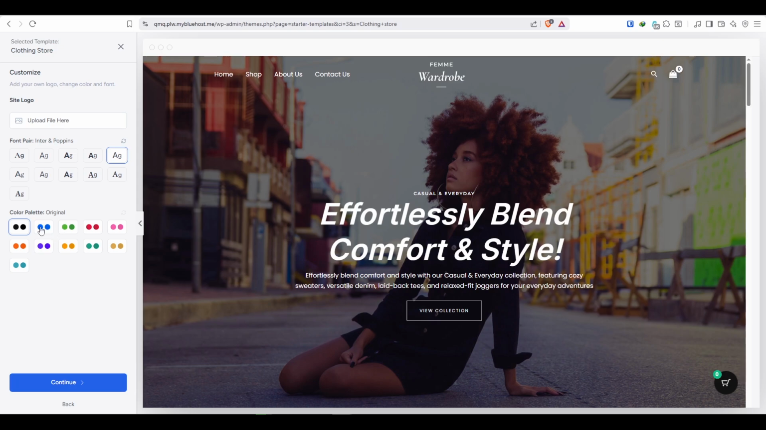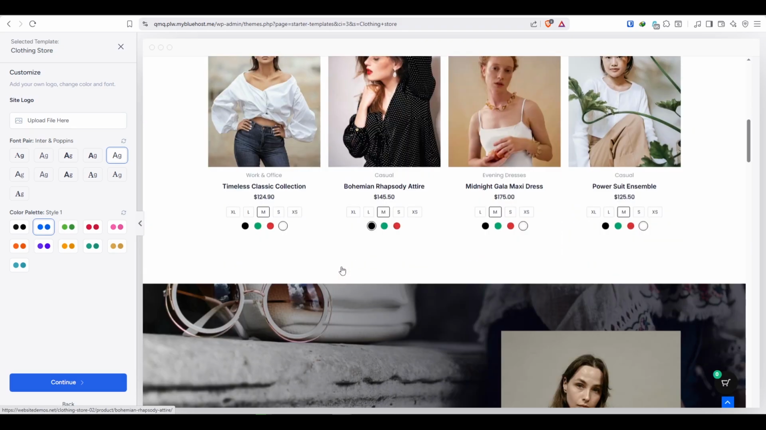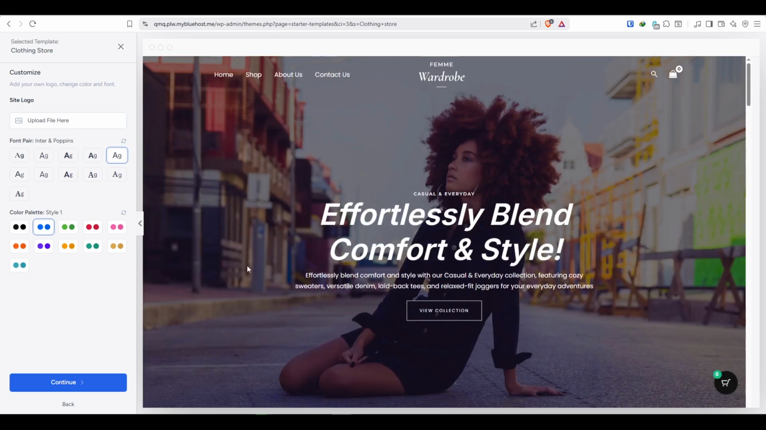And then you can select the color palette as well. Style number one was black. This one has a little bit of blue tint to it. This one has a bit of green. So you can select whichever option you like. So this is how the website looks. Pretty simple, pretty cool. So we're going to continue with this one and then hit the continue button.